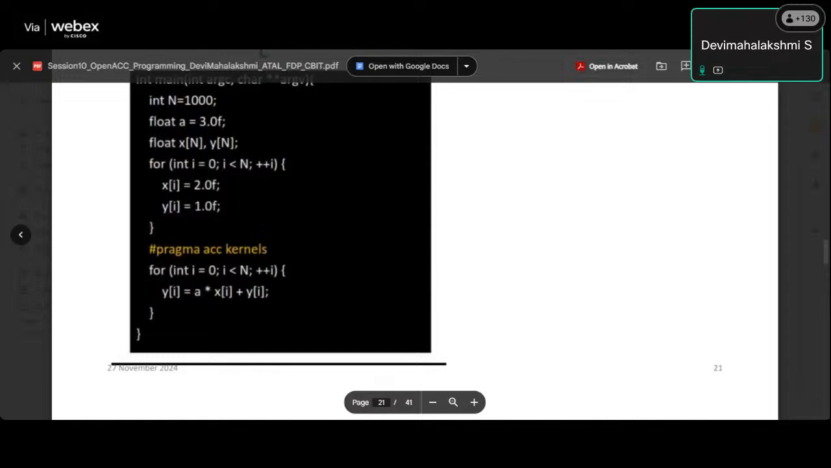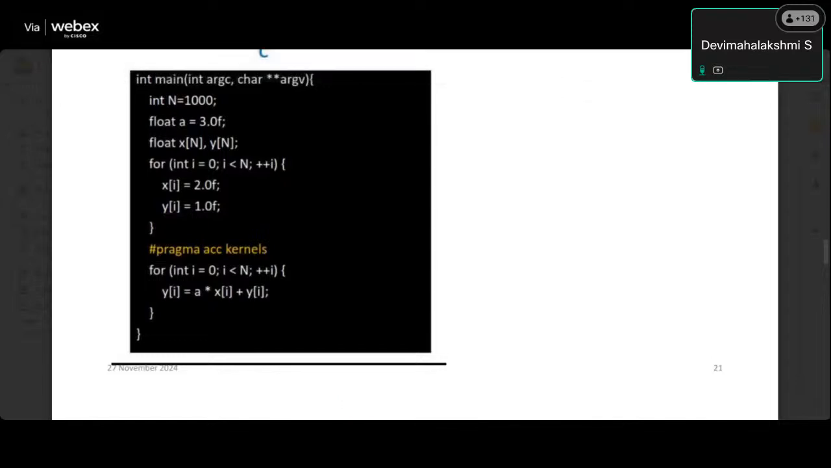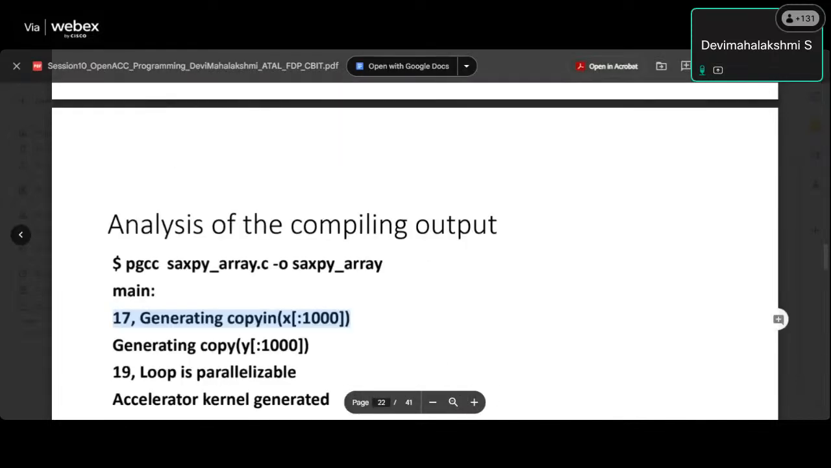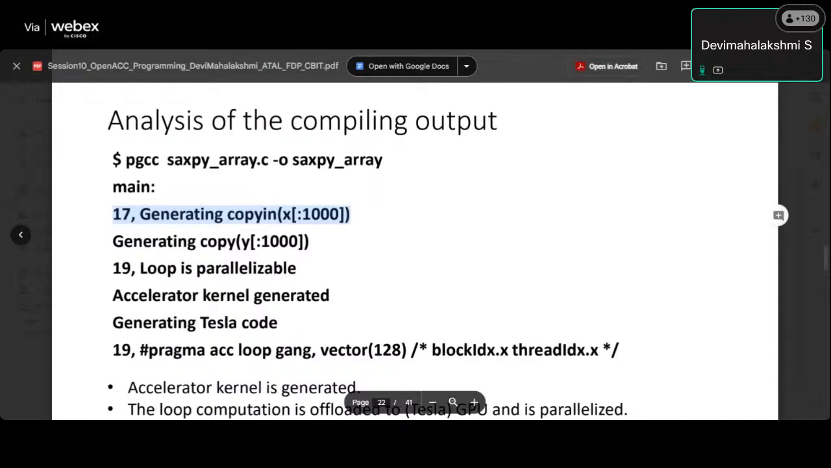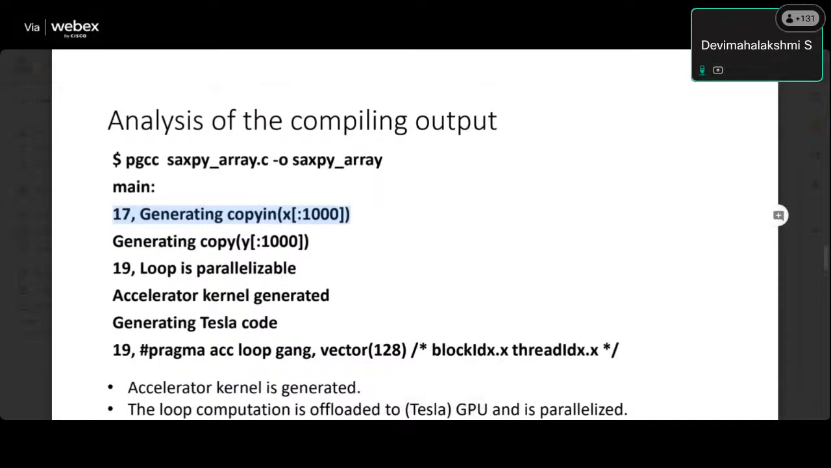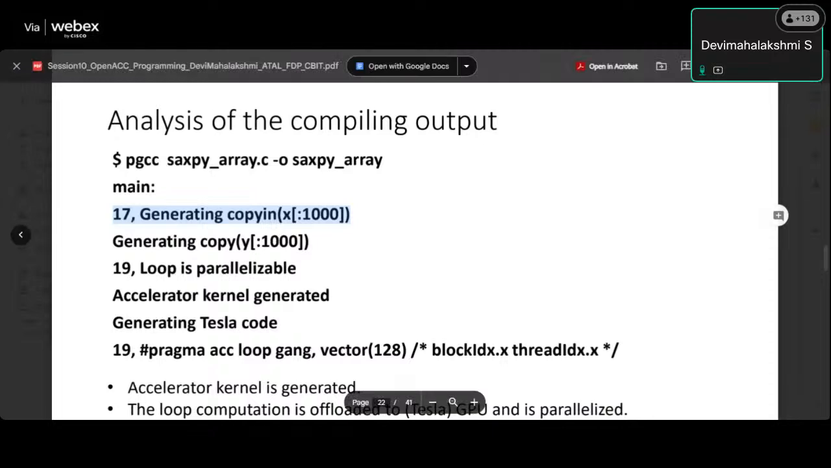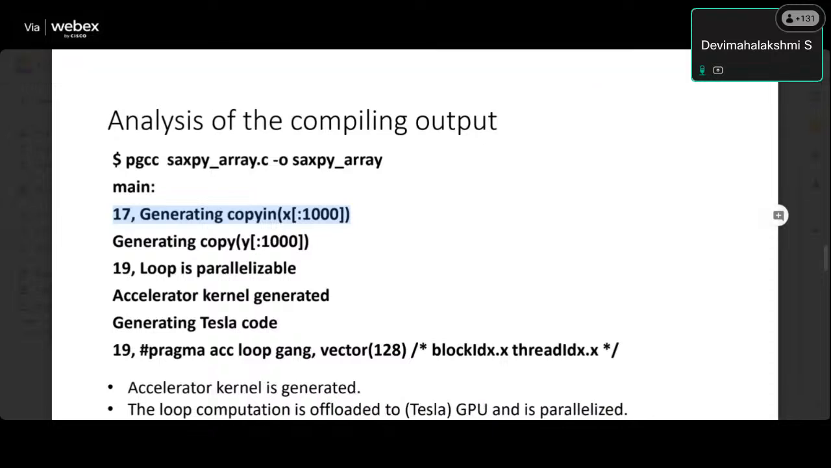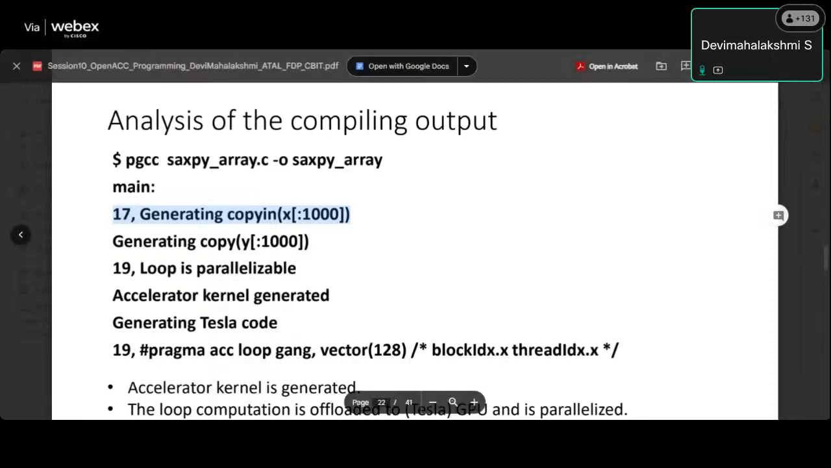So it is the input array as well as the output array. But X is only input for the GPU machine. That's why you will get this message: generating copy in of X. It is saying X is an input to the GPU machine. In the GPU memory, we are creating an array of size 1000 elements named X. Then on the GPU machine, we are generating one array, Y, with 1000 elements, which will be acting as both input parameter as well as output parameter.